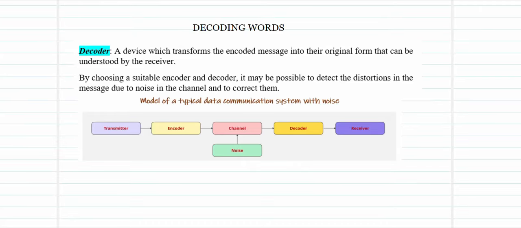What is meant by decoding words? First we will see what is meant by a decoder. It is nothing but a device which transforms the encoded message into the original form that can be understood by any receiver. By choosing a suitable encoder and decoder, it may be possible to detect the distortions in the message which happen due to the noise in the channel, and we will be able to correct it.